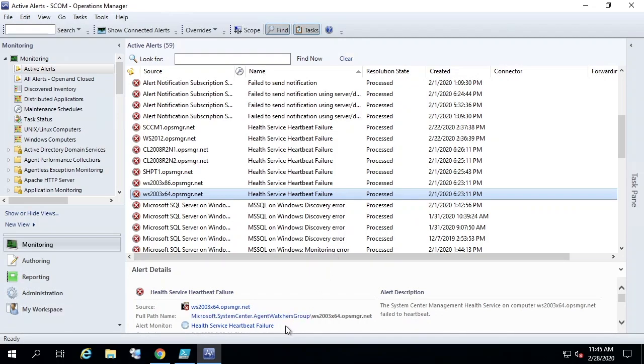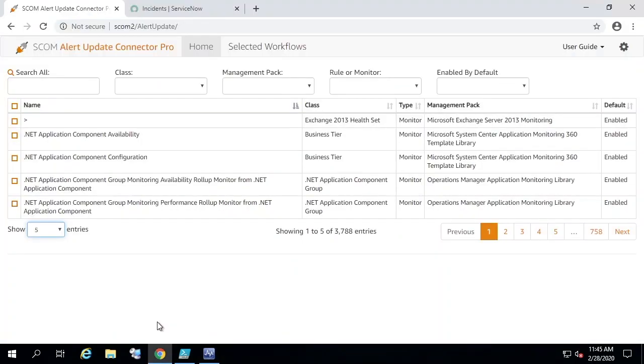What we need to find out is what is the name of the monitor or rule that is creating this alert. If we look down here in the details, we can see here is the name of it. In this case, it's the same, but it's not always the same. So once we have the name, now we go to the SCOM Alert Update Connector and search for this particular alert.